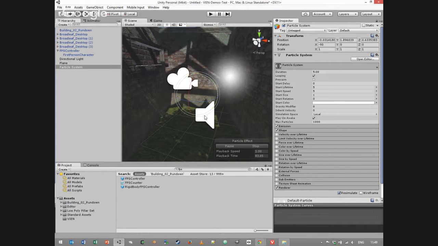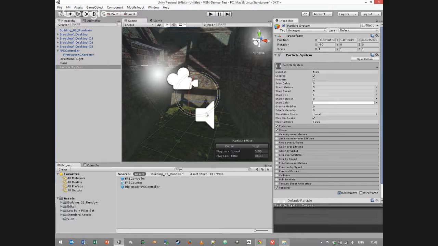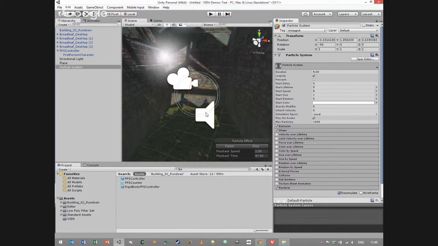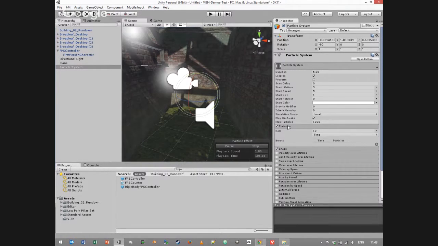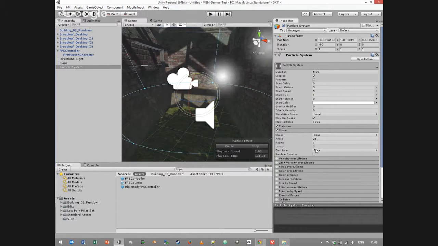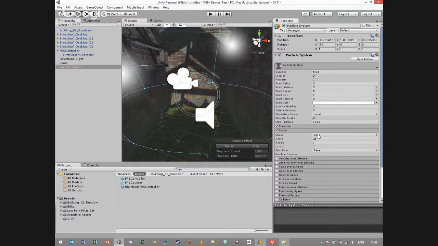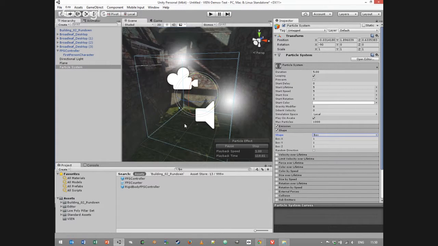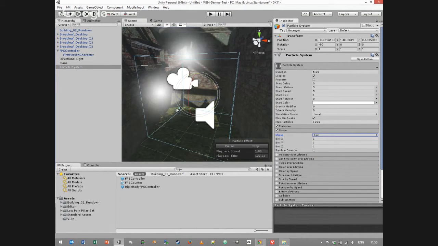So one thing that we want to do immediately is to change the emission surface, because the default one is some kind of a cone where they all are emitted from a single point and then spread out like that. That is not what we would expect dust particles to do. They kind of just hover around in the air pretty evenly. So we'll go into the emission, we'll go into the shape. This is the shape of the emitter, and we will change that to a box. So now they get generated from within this box here.